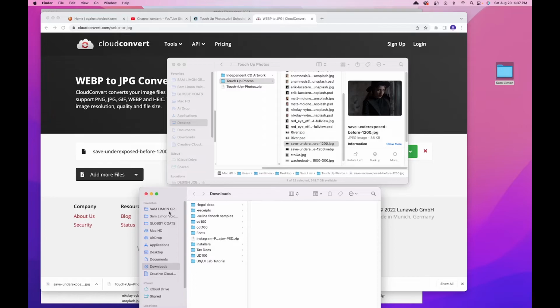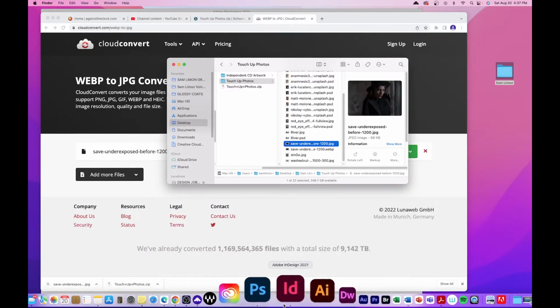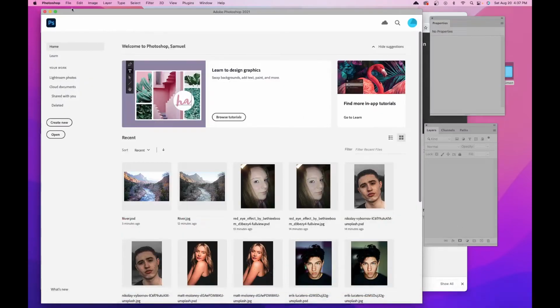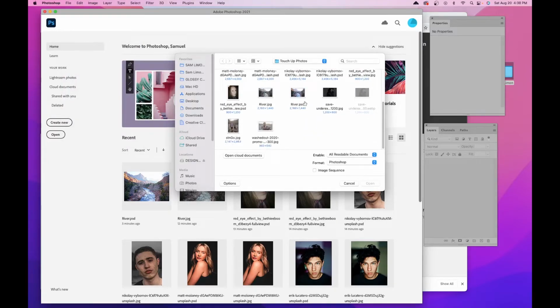Well, we could close down our downloads folder, and then let's go to our Photoshop, and now we could open that one. So file, open, and we're obviously going to open up our new JPEG that we just created. So whenever you download any images from Google, if you run into this scenario where you save them and then you can't open them from your desktop, just go to cloudconvert.com and convert them.